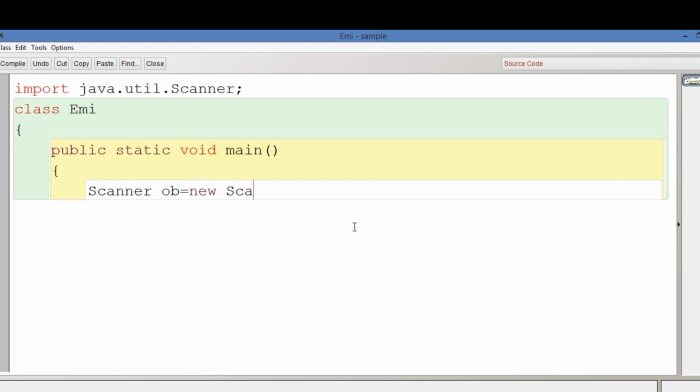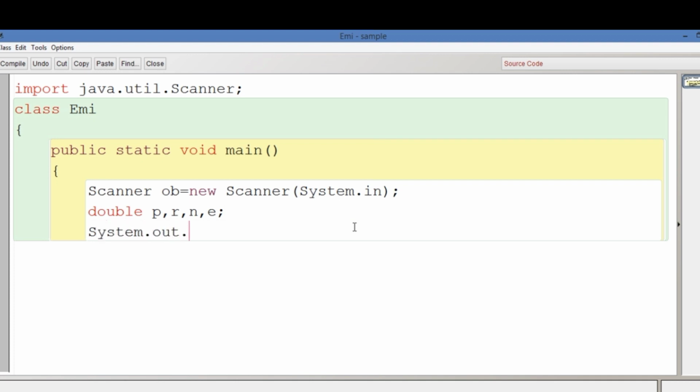Now we have to see how many variables are required here. We'll take P for loan amount, R for rate of interest, and N for number of years. R will be taken as the rate of interest per annum that we will accept, and then we will convert that rate of interest to monthly. So four variables we have declared here: P, R, N, E. E is for storing the value of EMI.